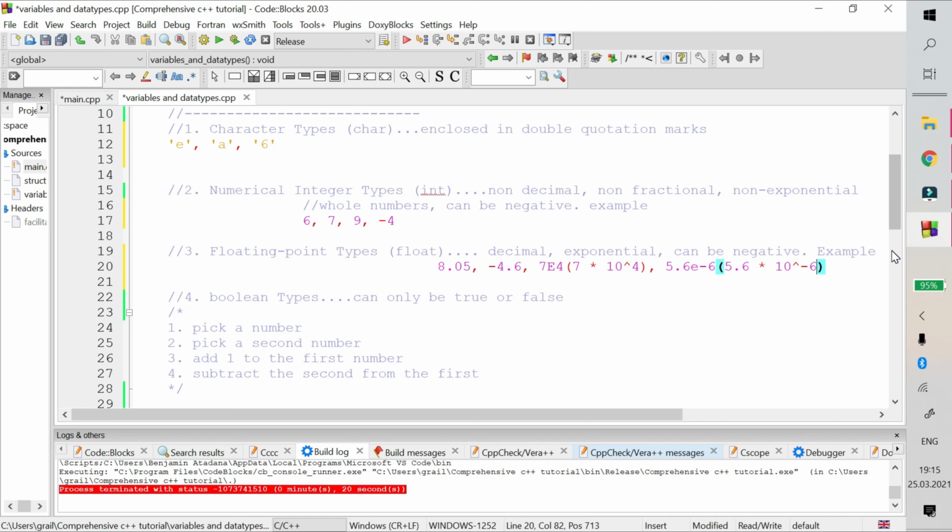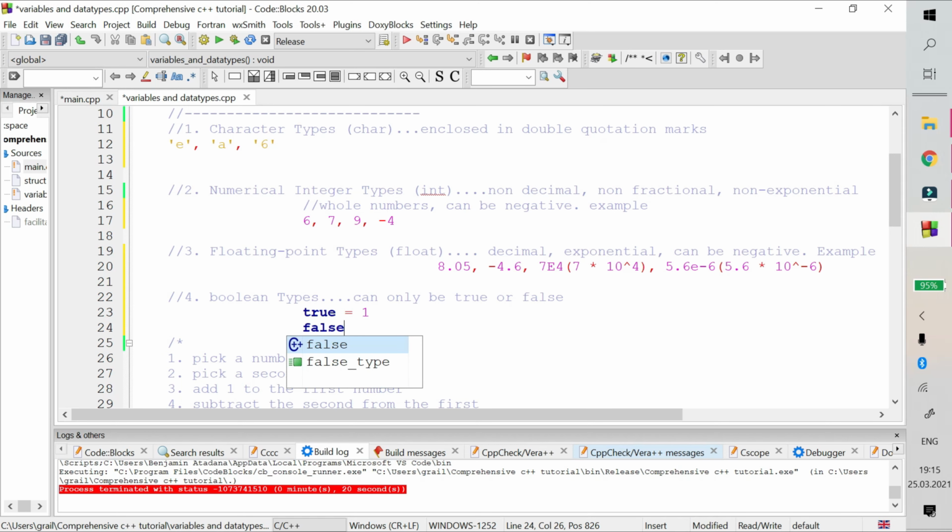The fourth type is Boolean types, and these can only be true or false. They only store two values. So you can have a Boolean value which is true, which is equal to 1 in programming, and you can have a Boolean value of false, which is equal to 0 in programming. We'll see about that in a bit.